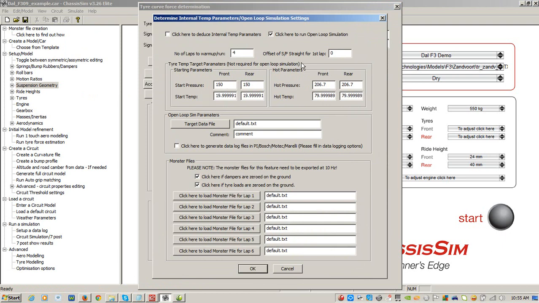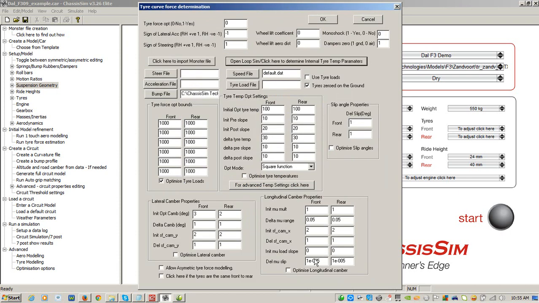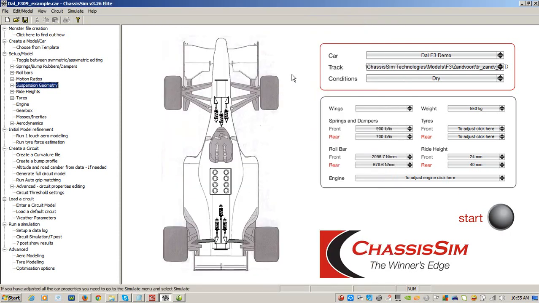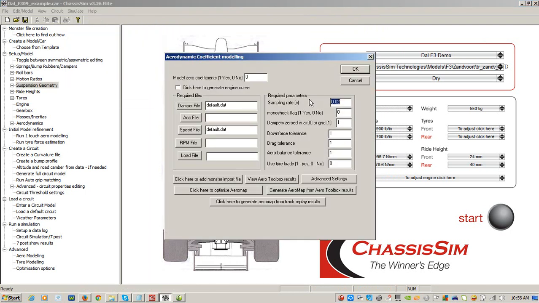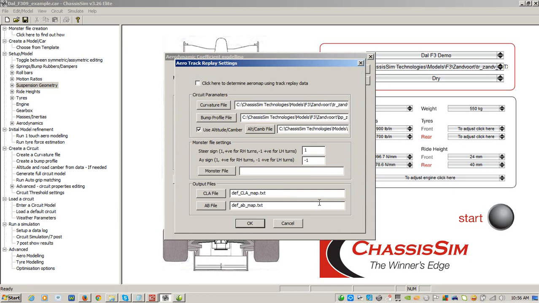This has been used across a multitude of different formula and has been used to really good effect. It's been a great tool to dial in things such as your kinematics if you're unsure of them, and in particular how to finesse the aero map if it needs finessing. So what we did at ChassisSim was we took this concept a little bit further, and we've added a feature into the Aero modeling, which you'll see here. You've now got a tab that says click here to generate Aero map from track replay results.